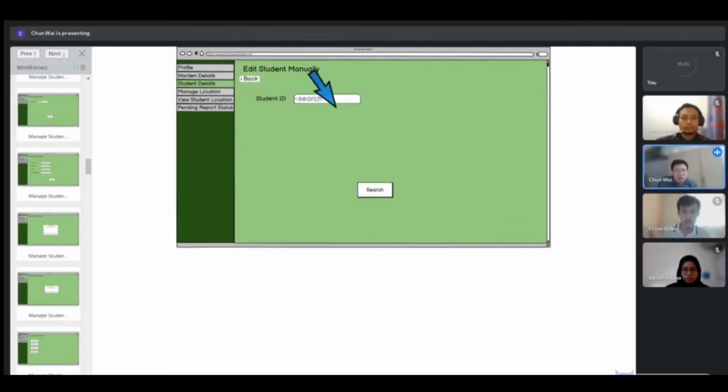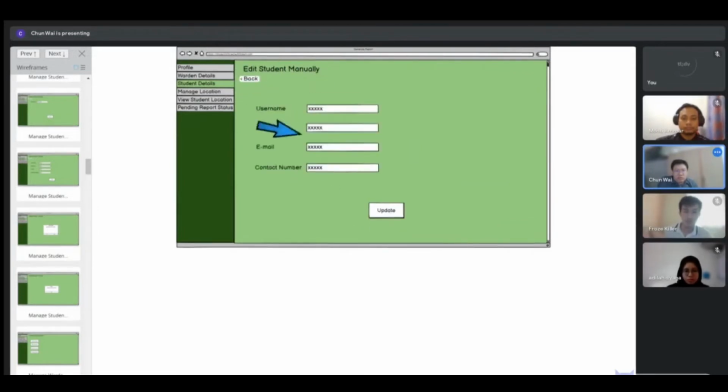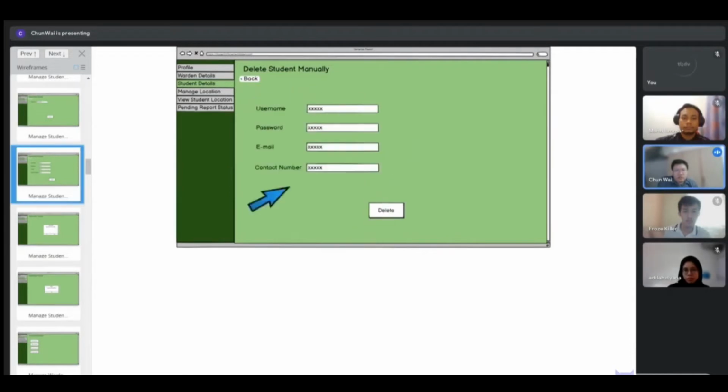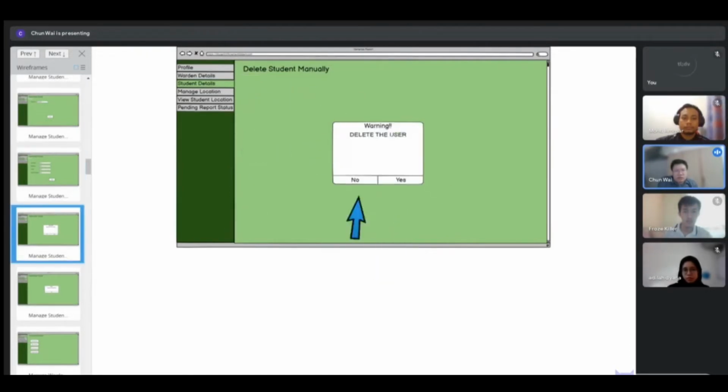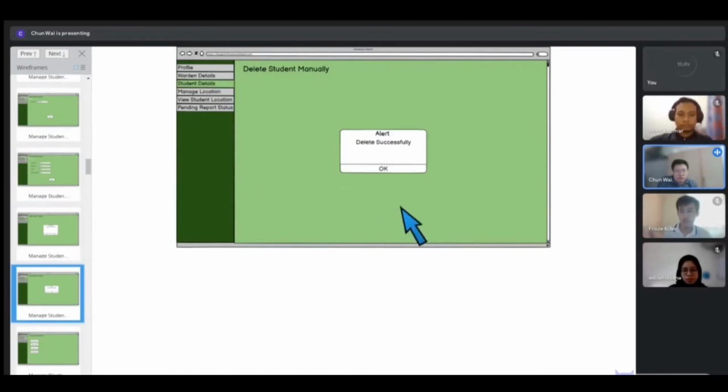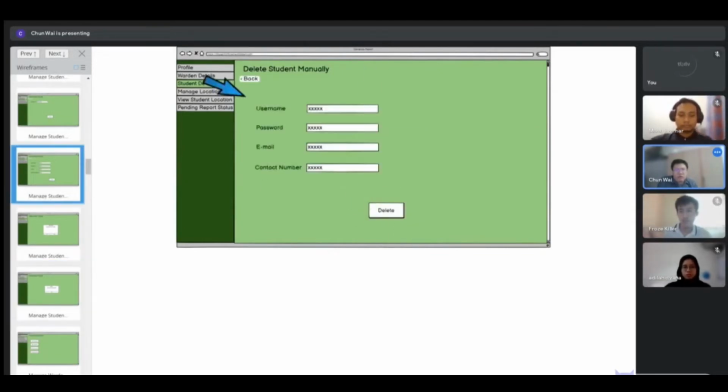Okay, edit also. The system first needs to search for the student ID and click search and change any of the details here and click update. You did update successfully. Go back. The delete is also the same as the warden details just now. Search for the student ID and click search and click delete. It will ask for the confirmation. If you click no, go back. Click yes. It will go to delete successfully. Click OK. Go back. Okay.